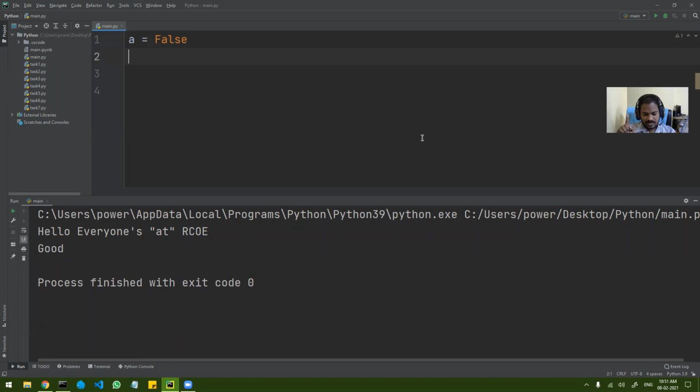Adarsh, your print command, you are using arrows, the less than and greater than signs. That is wrong. It should be round brackets. What you are using is this, whereas it should be this.